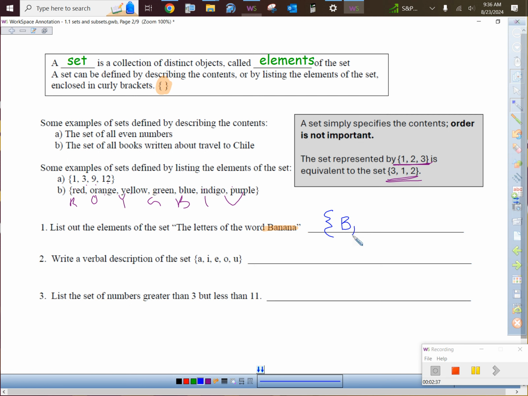Then I'll put a comma. Is an A in that set? N is in that set. And are there any other letters in the set that I haven't listed? There are more letters in the word banana, but aren't they A's and N's? Have I taken care of them all? So that's it, and then we close that up. So the set of letters in the word banana is B, A, and N. And I'm not sure if the capital letter matters or not. So we'll find that out when we do homework.